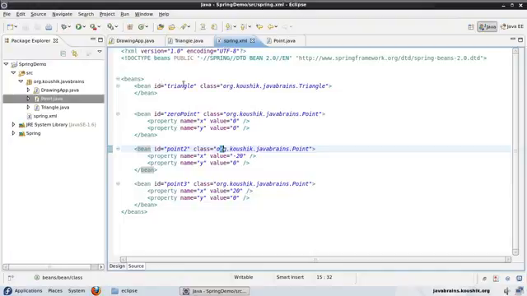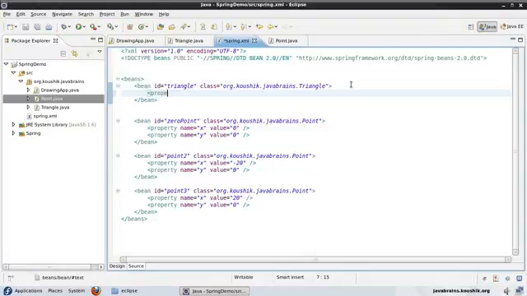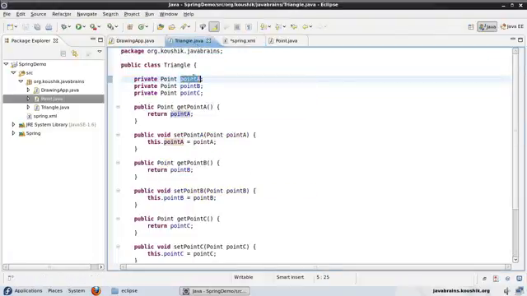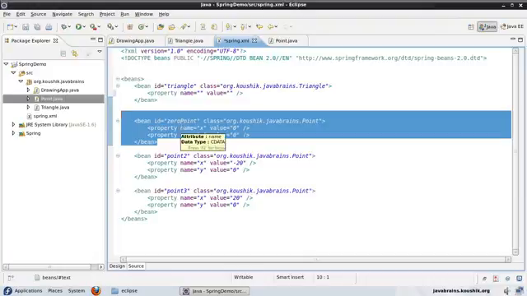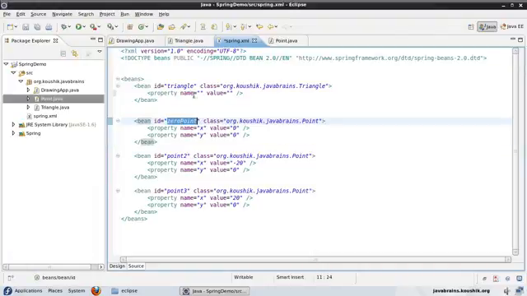Just like in our triangle, we did a property, right? We had a property tag, and we had name equals the name of the variable, and value equals the value that we needed to set. So if this were a string, we would have the name, and then we would pass the string itself. In this case, think about it. The member variable is actually an object. Since we have specified the object over here, what I can do is ask Spring to get me this object and set this property.